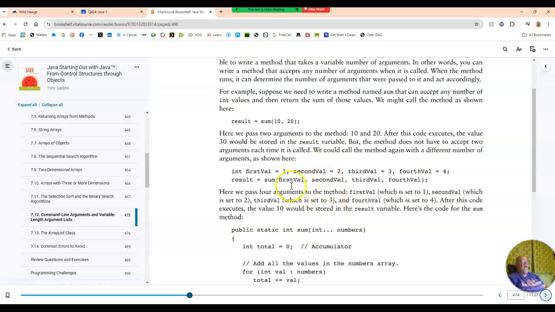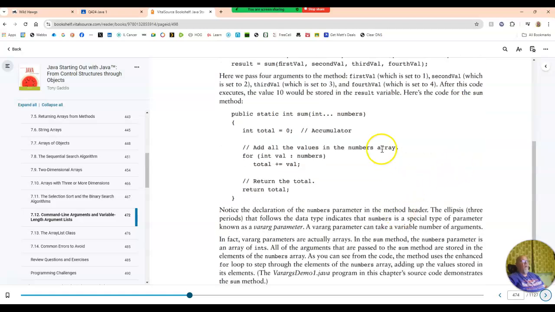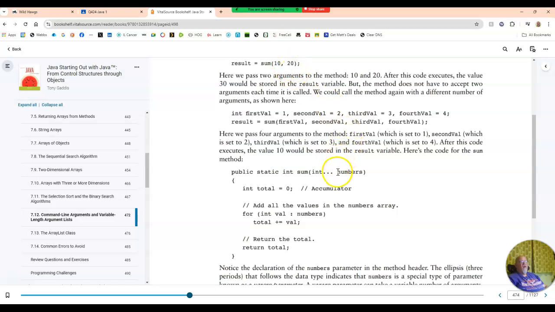So let's say I've got a sum method. And here I've got result equals sum(10, 20). But I might put result equals sum(10, 20, 30). So how does it handle that? Well, inside of the sum, I've got int ... And that says, hey, there could be multiple integers being put in here. And so it's just going to put these numbers in an array called numbers.